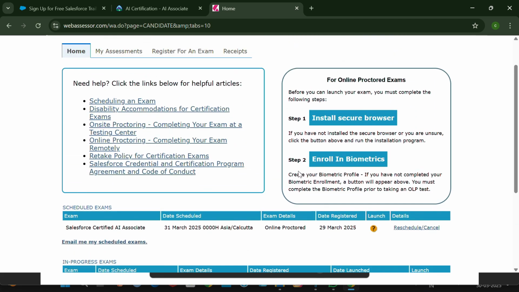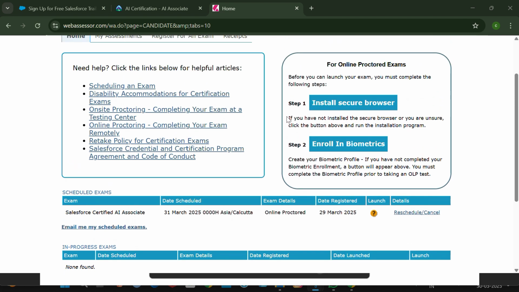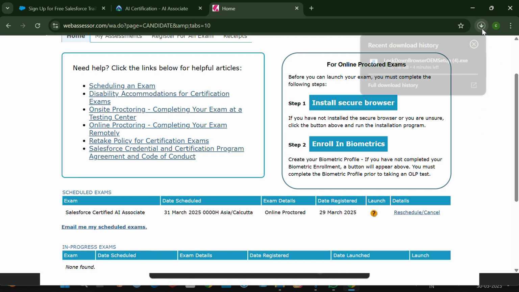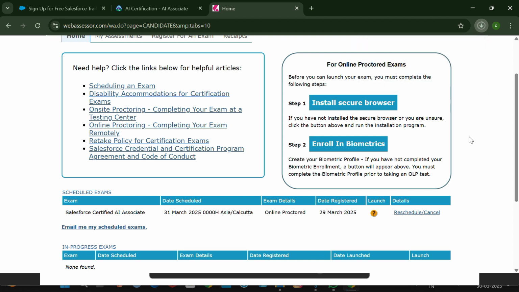Here at the question mark you'll find a login, a launch kind of thing. Before you can find that launch option, you need to enroll in biometrics and install a secure browser also. You just need to click over here. If you click on it, you'll be downloading an extension. I already have this extension, so I need not download it again. Make sure that you are using the Chrome browser only. Don't use the Edge browser, because Edge is not supported on most laptops. So use the Chrome browser only. I'm not installing my browser.